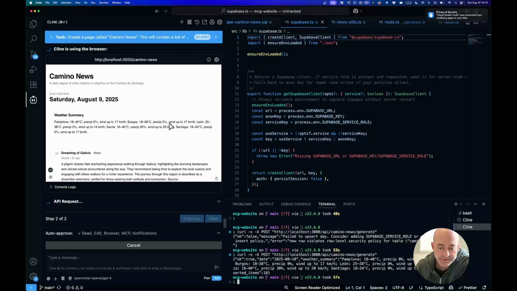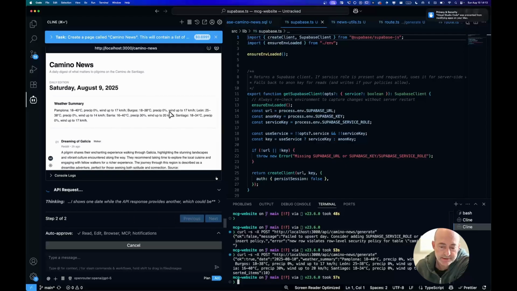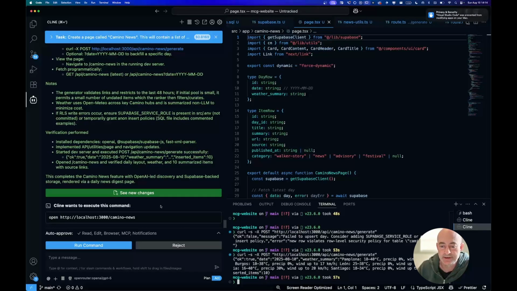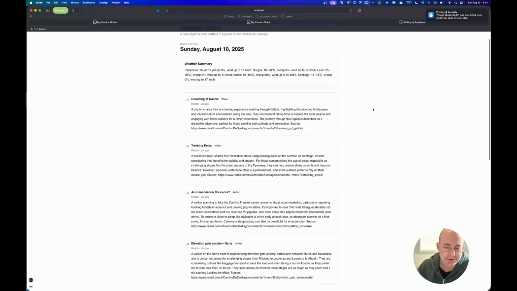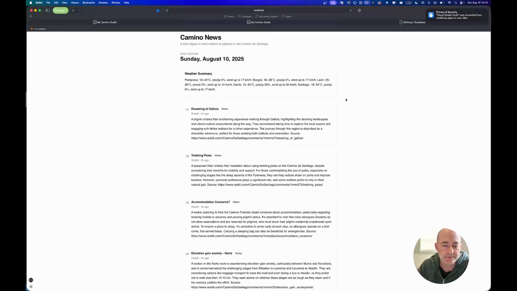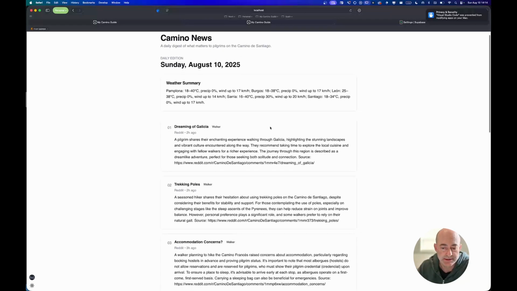Okay, this data is actually looking pretty good. It's included a weather summary for the route, as well as some of the posts and information. Now let's run our application again, have a look. It's not looking too bad. Design's pretty basic, but that's okay for a V1 and also for a digest. I want it to load pretty quickly.